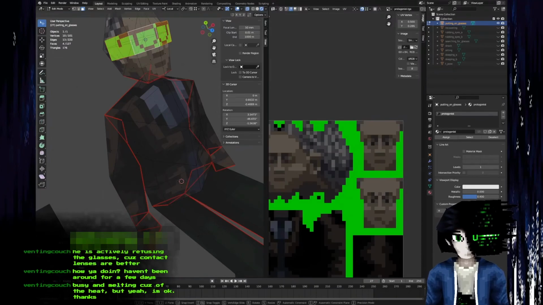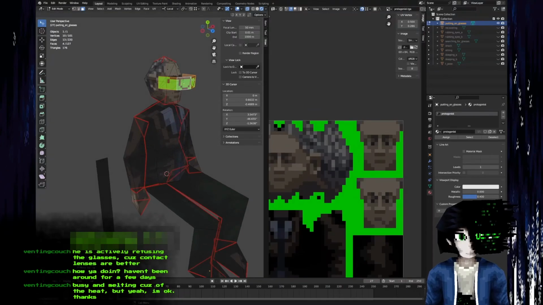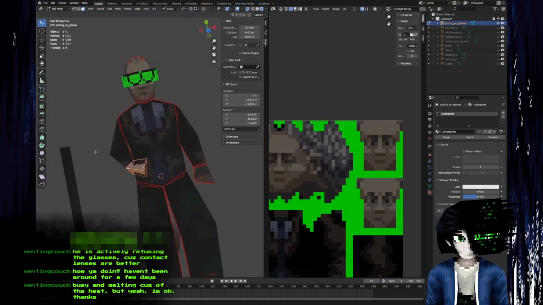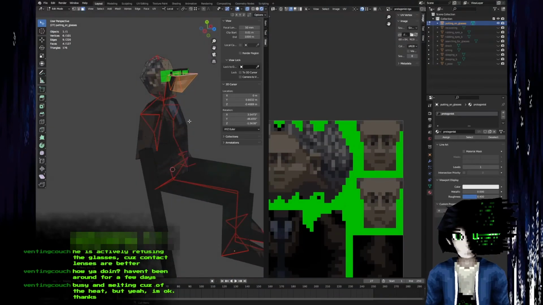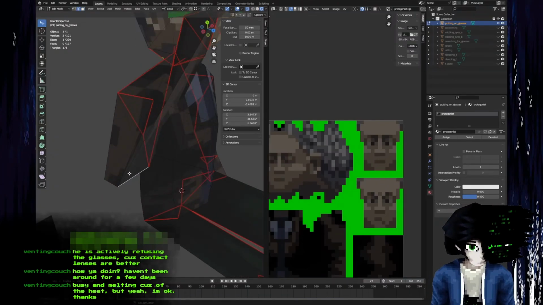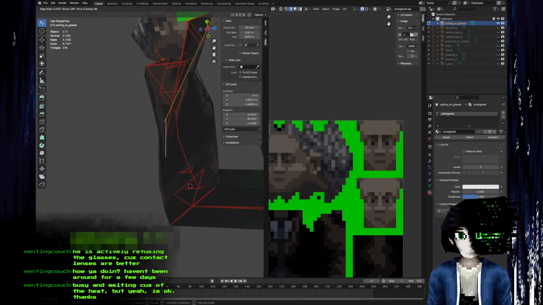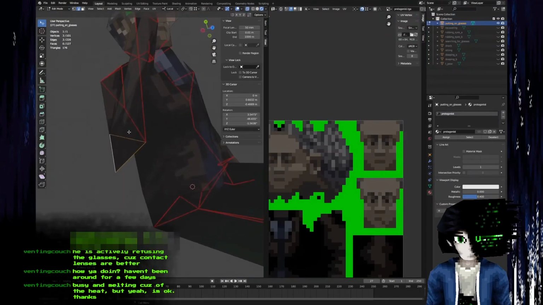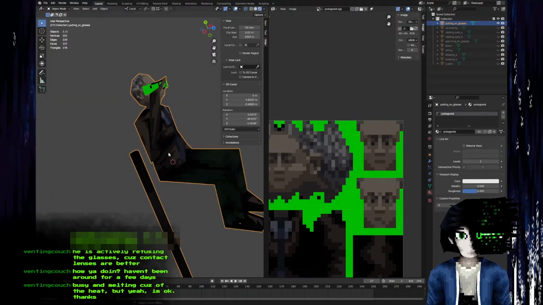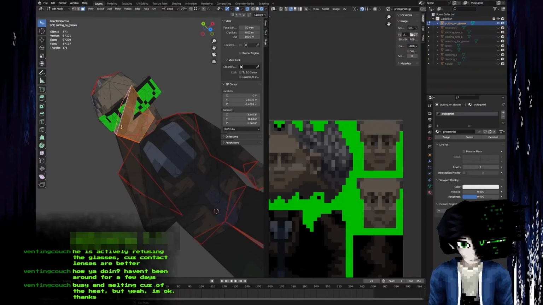Just grab the glasses and move them forwards a bit. I'll try and find a solution to this a bit later on. Okay, let's untwist all this weird geometry I've just made. Can I untwist this? Oh, I've made a real mess of this now.